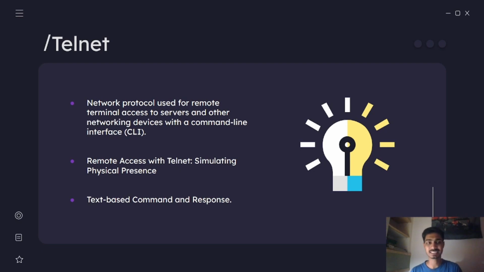For example, remote access with Telnet, that is simulating the physical presence. So basically, with the help of Telnet, we can remotely access any device or any server or router without actually being present at the location of that device. Therefore, it simulates the physical presence of that device. The second feature is text-based command and response. Telnet allows the users to interact with the remote devices using text-based commands, and all the responses received are also in the form of text.